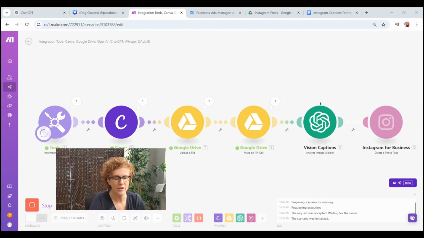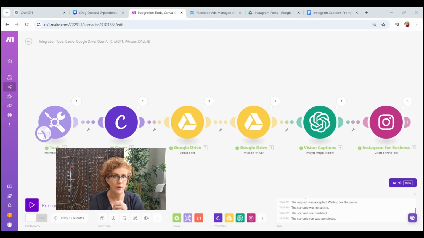Make an API call took seconds. And then the vision captions. How long is ChatGPT going to take? Done. That was done. And now we're going to post to Instagram. Oh, and here we go. Here comes the truth. Let's go back. Let's go over now to Instagram to see how this works.